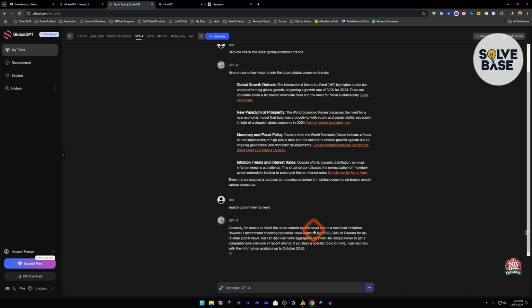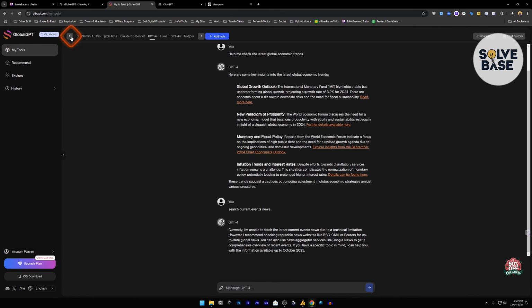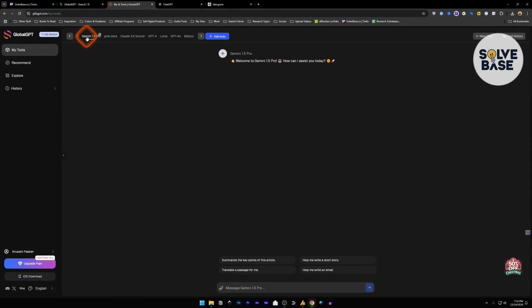Now, I'm not sure if this is a fault of ChatGPT inside GlobalGPT or it's a fault of GlobalGPT. I'm just showing you what it is inside it. Now, I want to try out one more thing, which is Gemini 1.5 Pro. I want to see if Gemini 1.5 Pro inside GlobalGPT is able to generate an image. For example, I'm going to say, generate image of a mountain lion. Let's see if it generates an image.